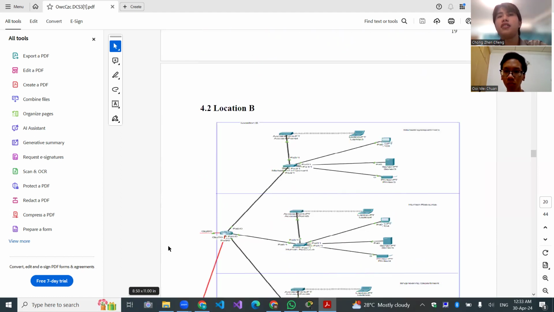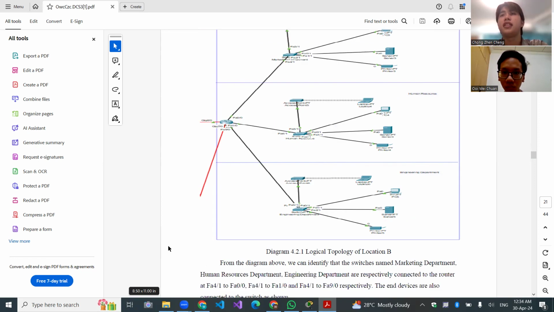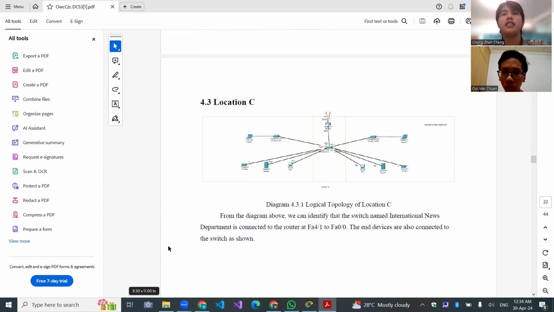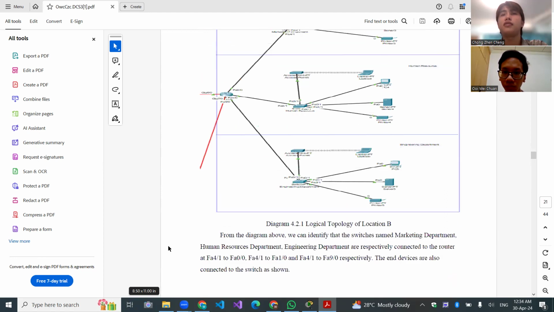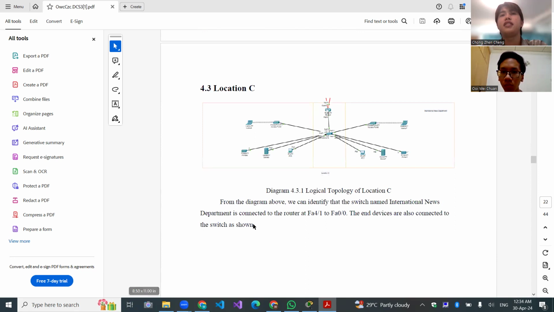Location B is similar to location A, with one router connected to 3 switches, one for each department, and the switches are connected to the end devices for their department. The IP addresses are also based on the addressing table stated before. For location B, we are using router 1. For location C, we have connected only one switch, which is the international news department. You can see that it connects to many end devices, since we have two different buildings and two different floors.